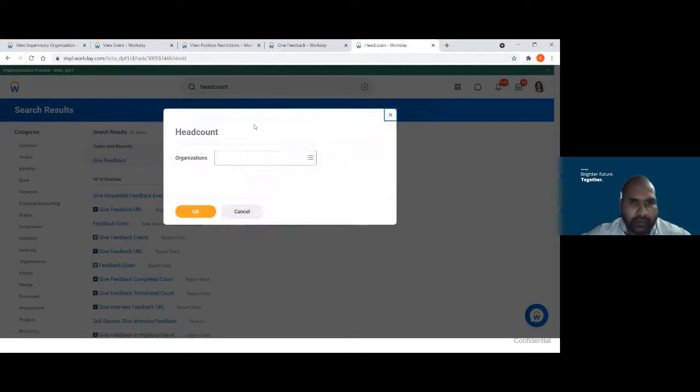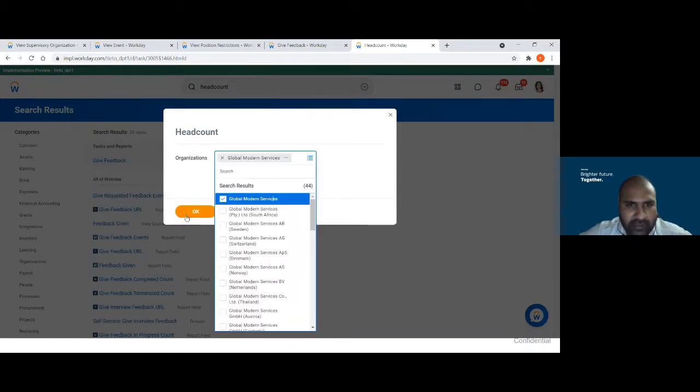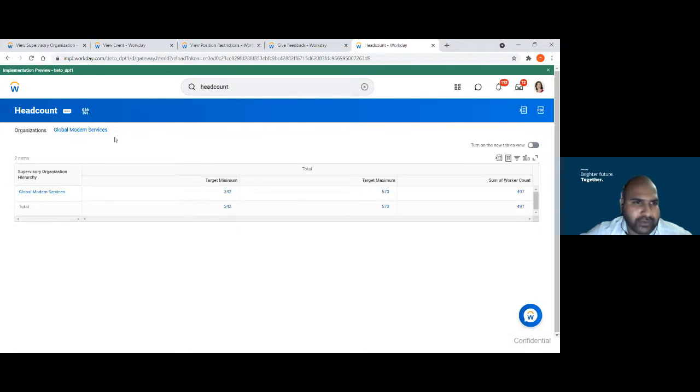I will open a headcount report in the organization. I will put global modern services and click OK. So yes, you can see in the headcount report the target menu, everything is popping up. Again, you can see the change button is popping up there.